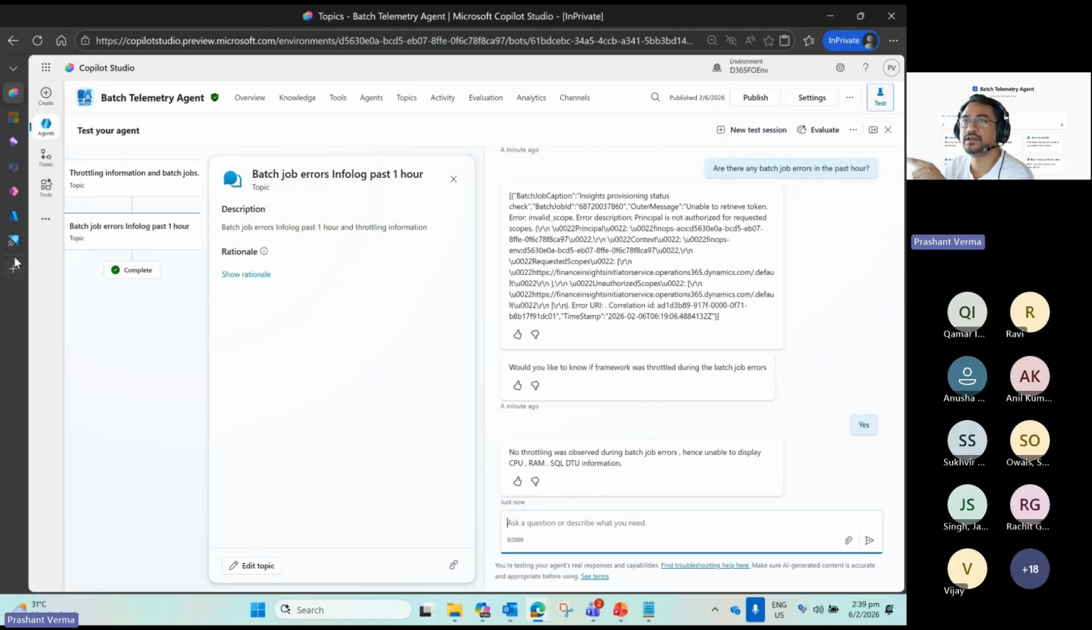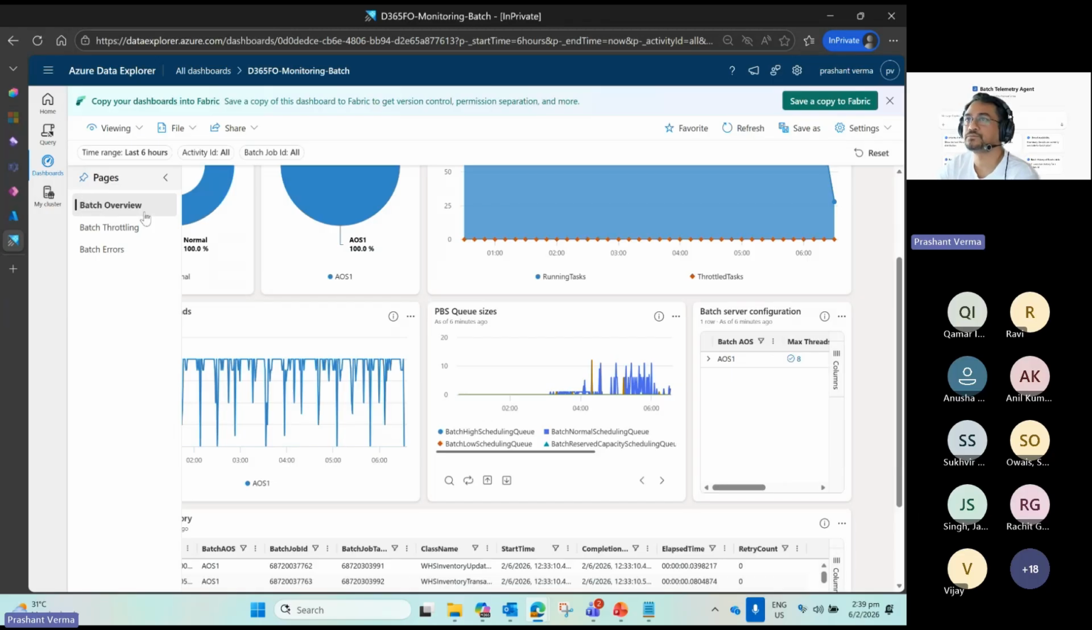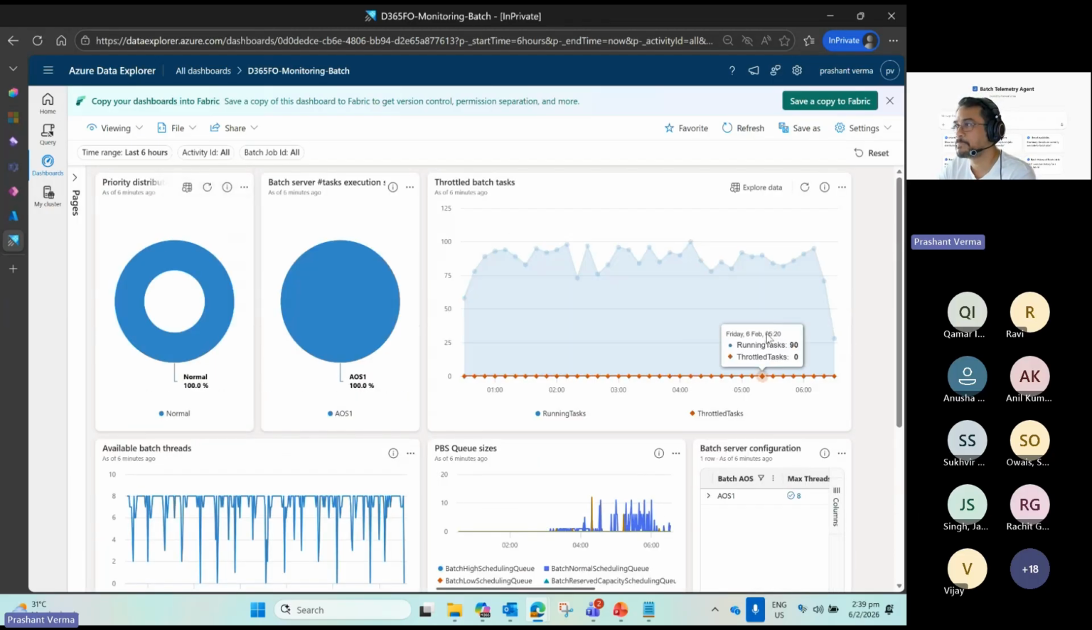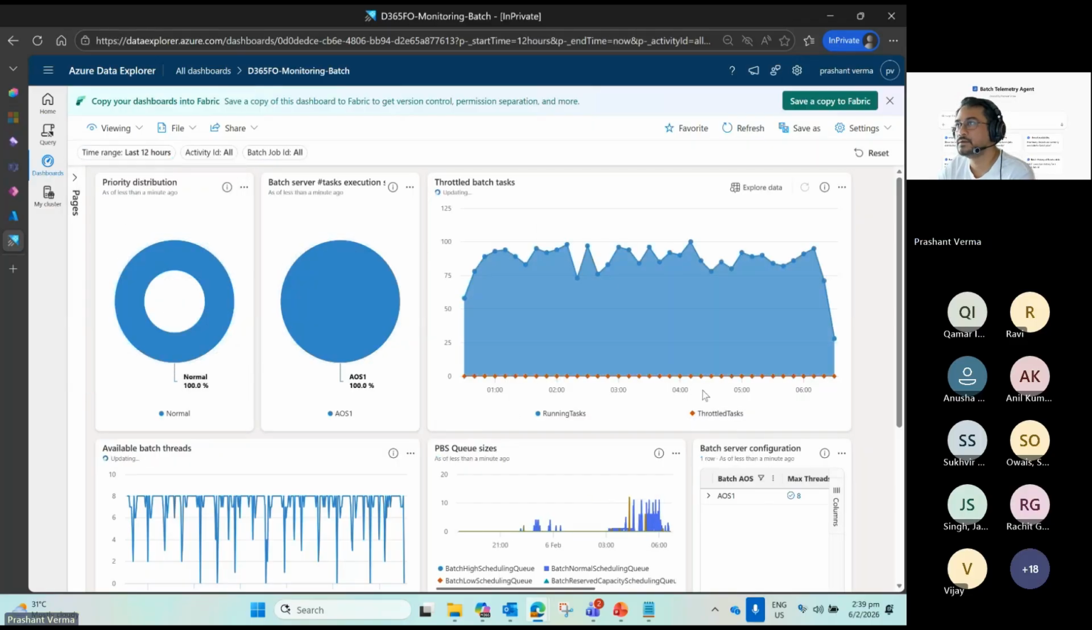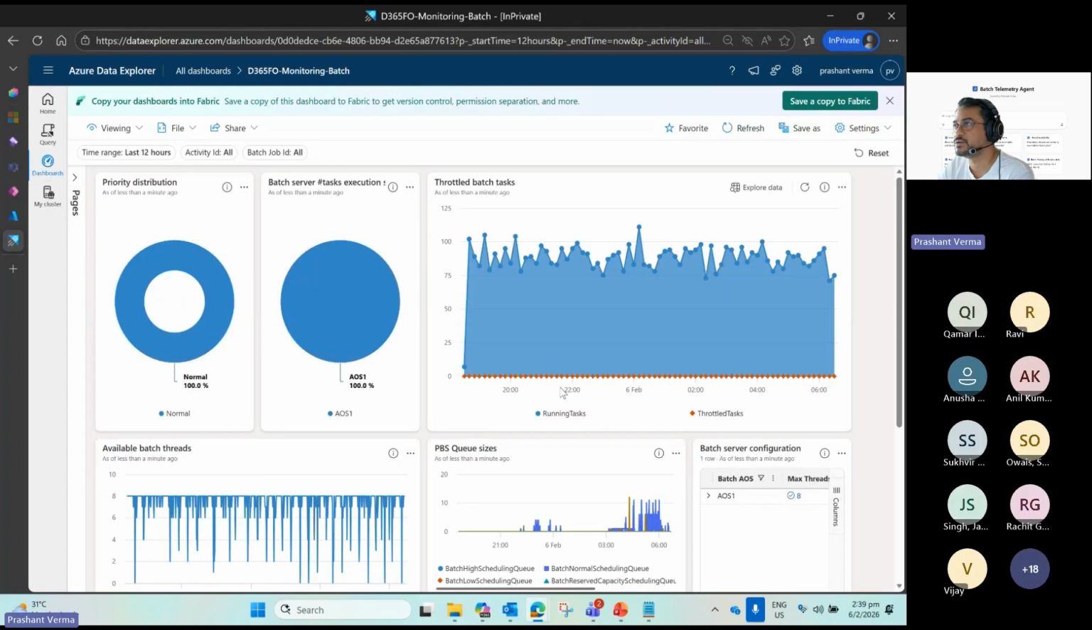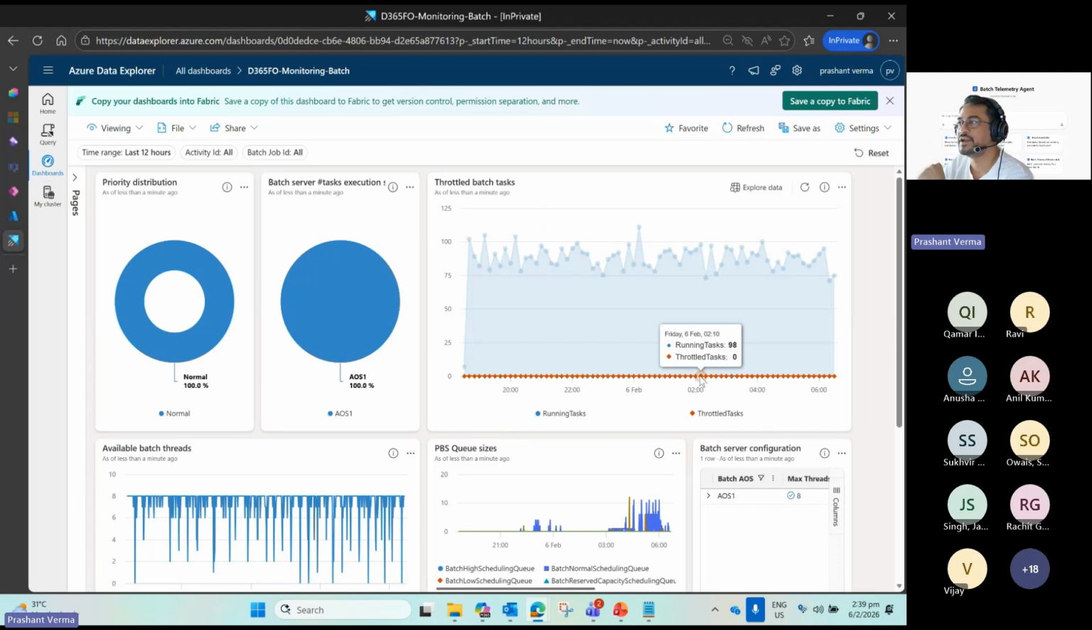You can also monitor this from this particular graph. Let's say in the last 12 hours, if I go there, it has updated the data. These are the number of tasks running on my single AOS. Then there is this orange line over here, which is flat. So there are 0 throttling events. But if you had some events, you would get this value to 1, 2, 3 throttled tasks, and there will be a slight orange bump.